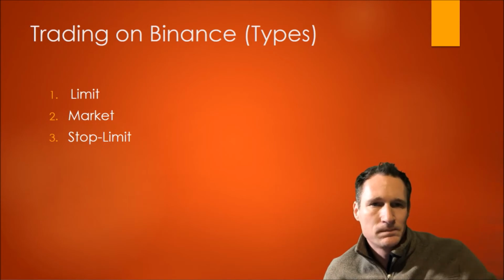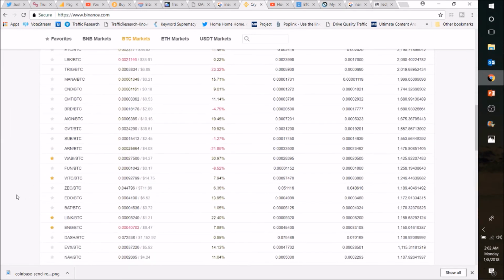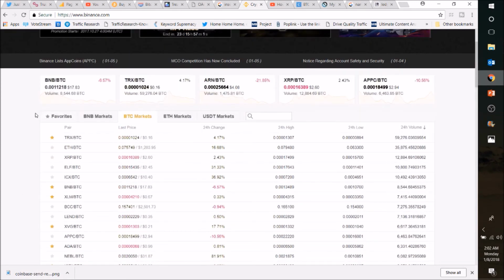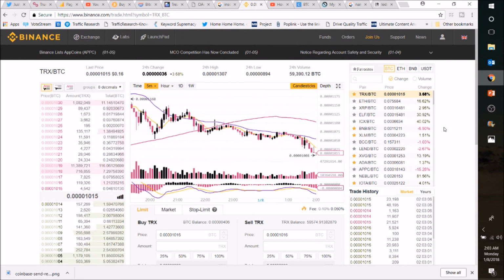So we're going to talk about each one of them, but first we're going to start out with what is a limit trade. Okay, I'm logged back in on Binance now. And as you can see on the right, or down below, you're going to see all the coins that are listed here, and there are a ton of coins. I have favorited a few of mine that I really like. I'm going to go into Tron or TRX right now. That's one that I really like, and it's actually on its way down. It hasn't been doing too good in the last couple hours.